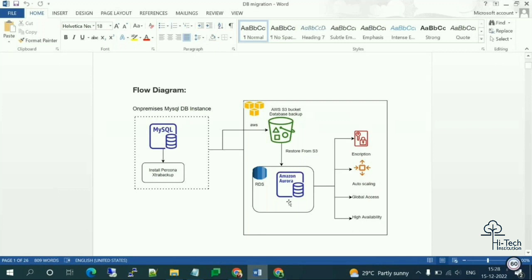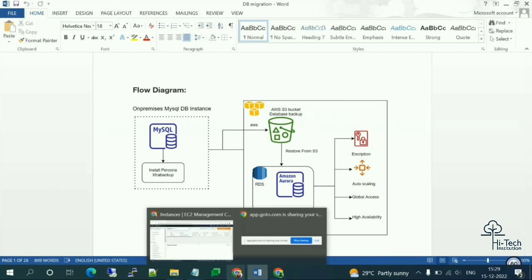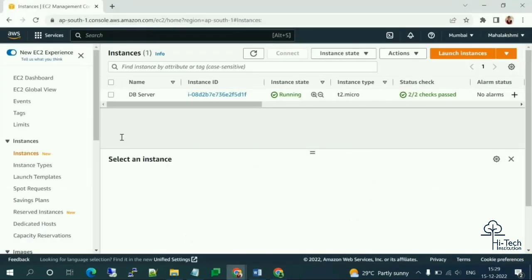RDS is a platform as a service, especially designed for developers. Under platform as a service, we have the RDS service, which automatically enables encryption, auto scaling, global access, and high availability. So these are the benefits of my RDS console. This is the overall cloud infrastructure, and this is my on-premises. So I'm going to take the remote of my server.